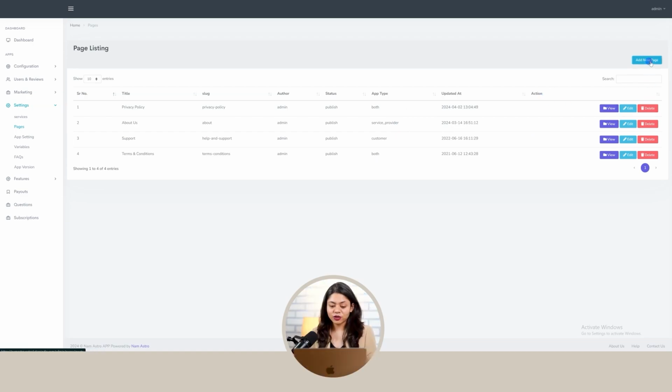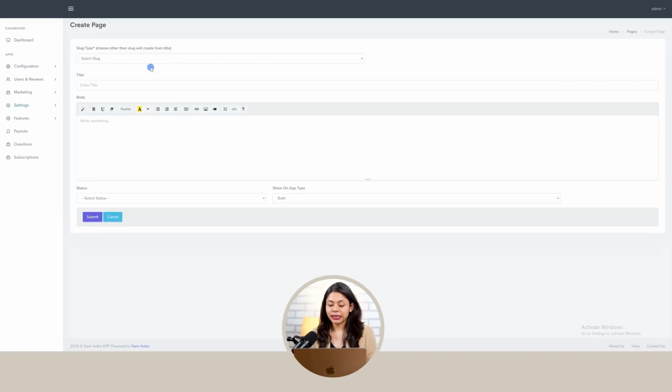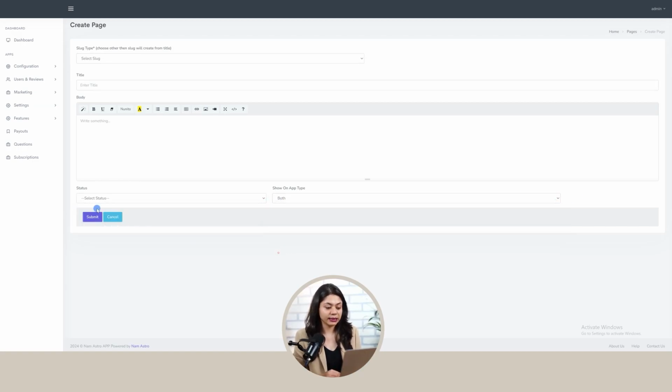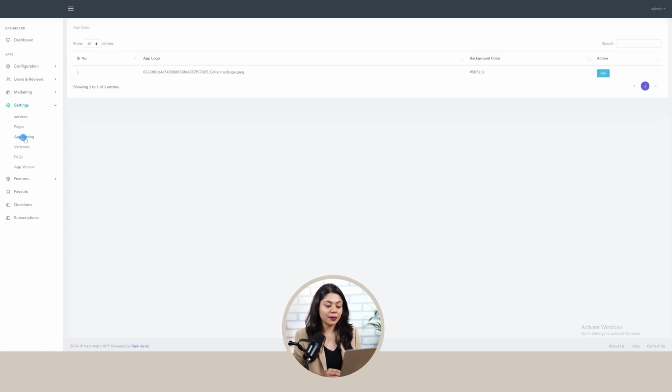To add a new page, click onto the Add Page button, select slug type, title of the page, body of the page, select status, select app type on which we want to show it, and submit the details. Next, we move on to the app settings section where we can view the details of the app, including app logo, background color of the logo, and we can also edit the details.